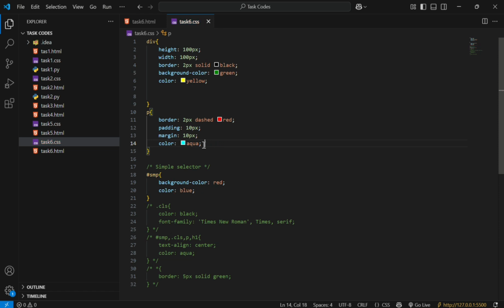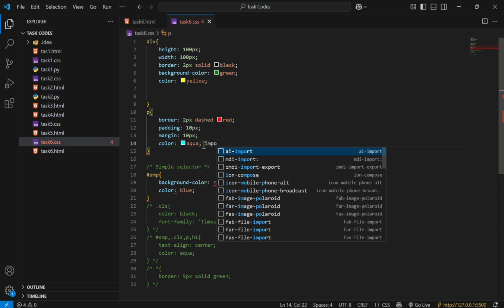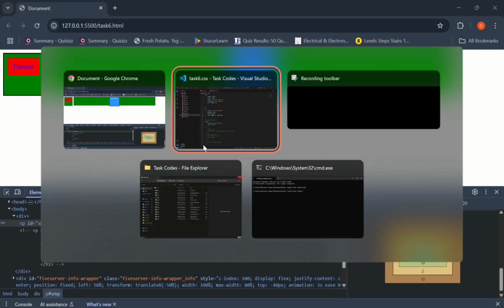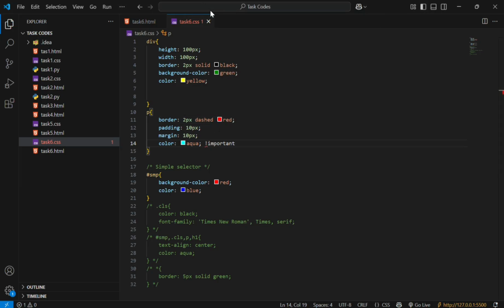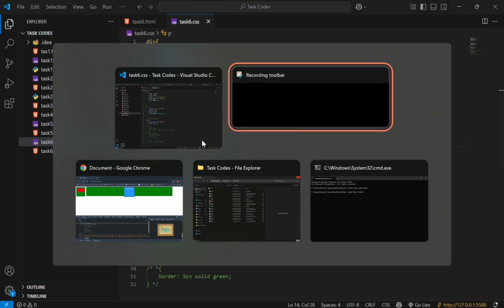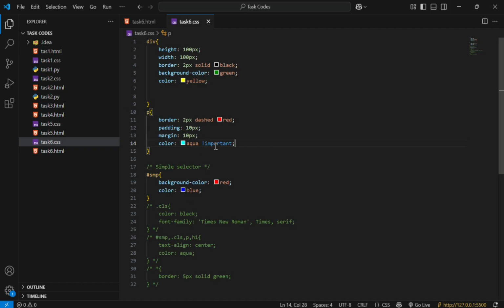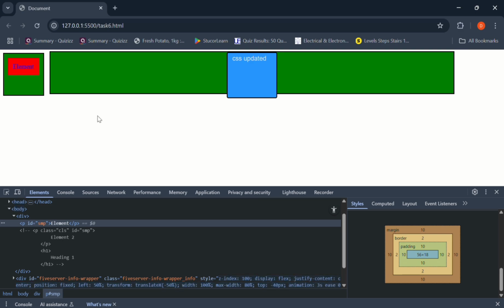See, important. And if we give important, the color is going to be updated. Okay, it is going to update. Important I have given for this color property. Even though ID is having the highest, important will actually have the highest. Whenever you give an important, it is going to get highest priority. See, now it is getting blue.